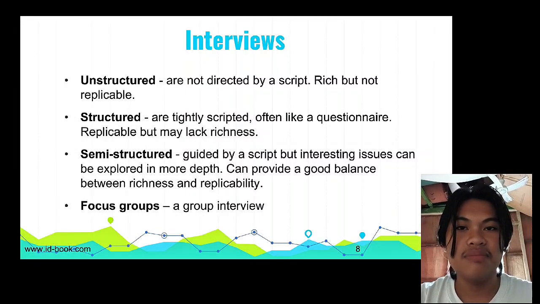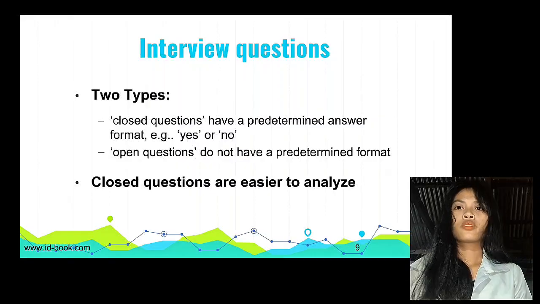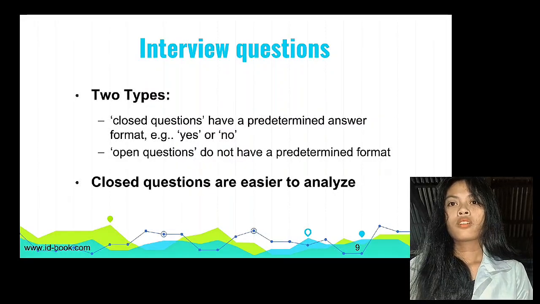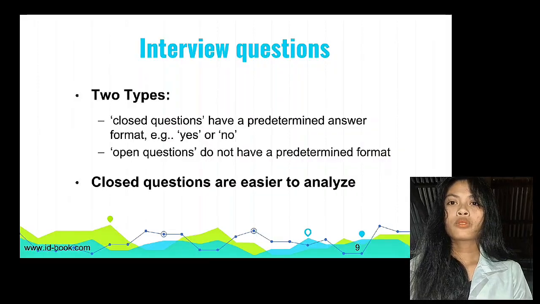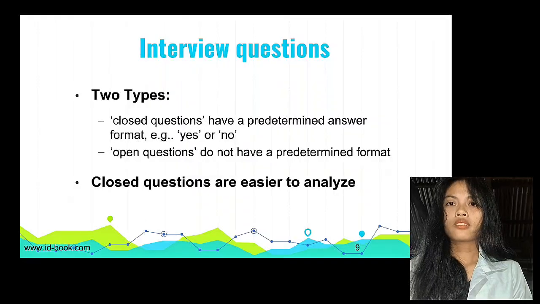And lastly, a focus group. Interviews conducted with a group of participants instead of individuals, allowing shared discussions. Interview questions. We have two types of interview questions here. Number one is closed questions. They have a predetermined answer format. For example, yes or no. Number two is open questions. They do not have a predetermined format.